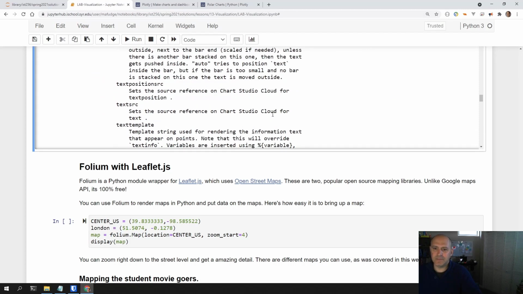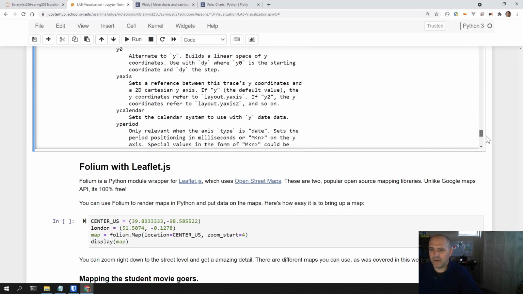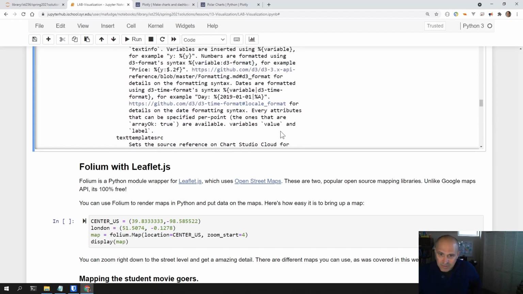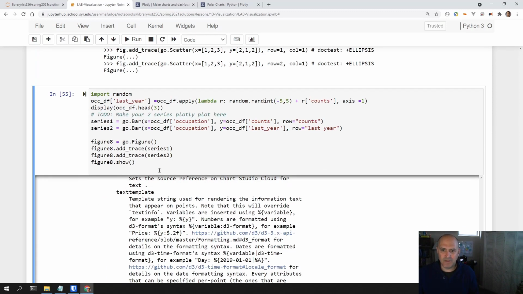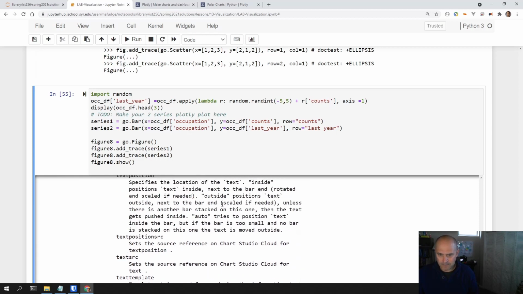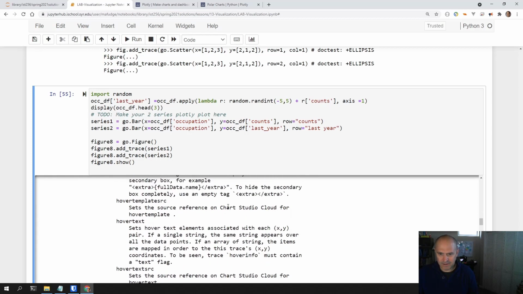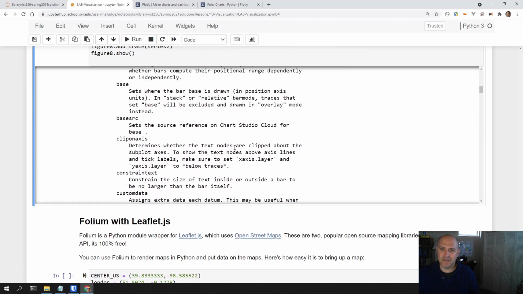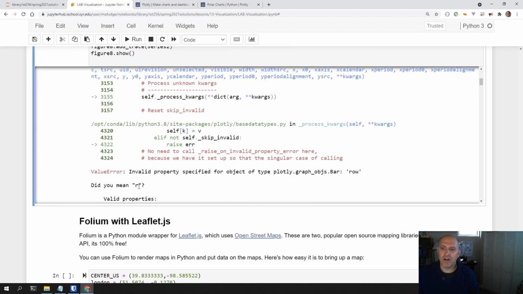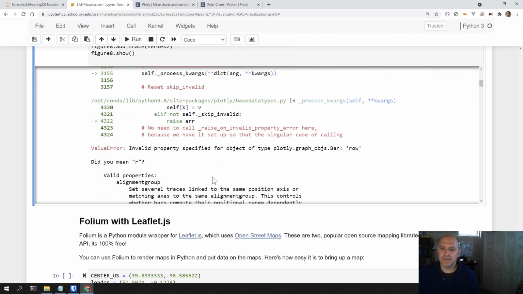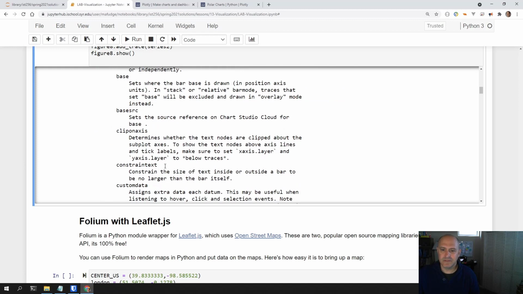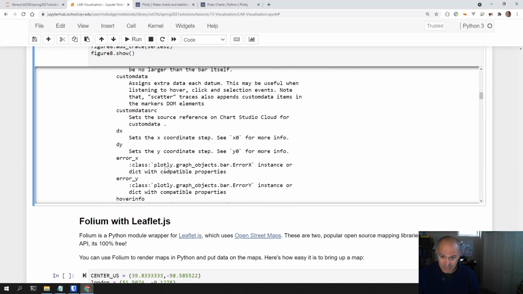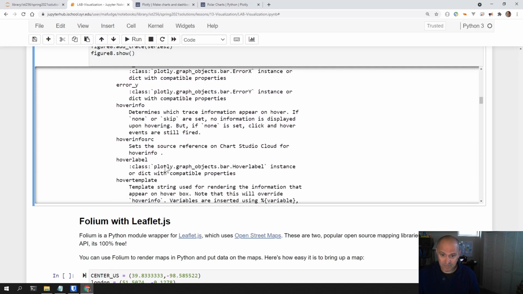Let's see what it says here at the bottom. I love how it throws the help in my face. Oh, does it throw the help in my face because I got help in here? No, I don't. All right, let's see what we got here. I know reading through a stack trace is not fun, but it's essential to learn how to do this. Did you mean R? Valid properties: DX, DY, error, hover, hover label, hover template.